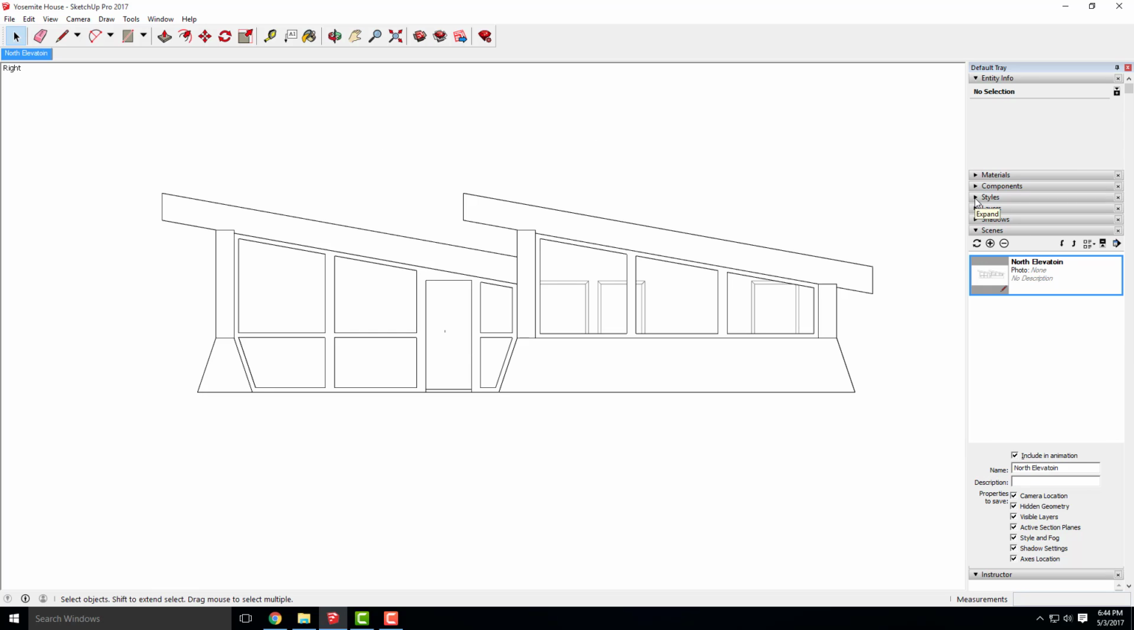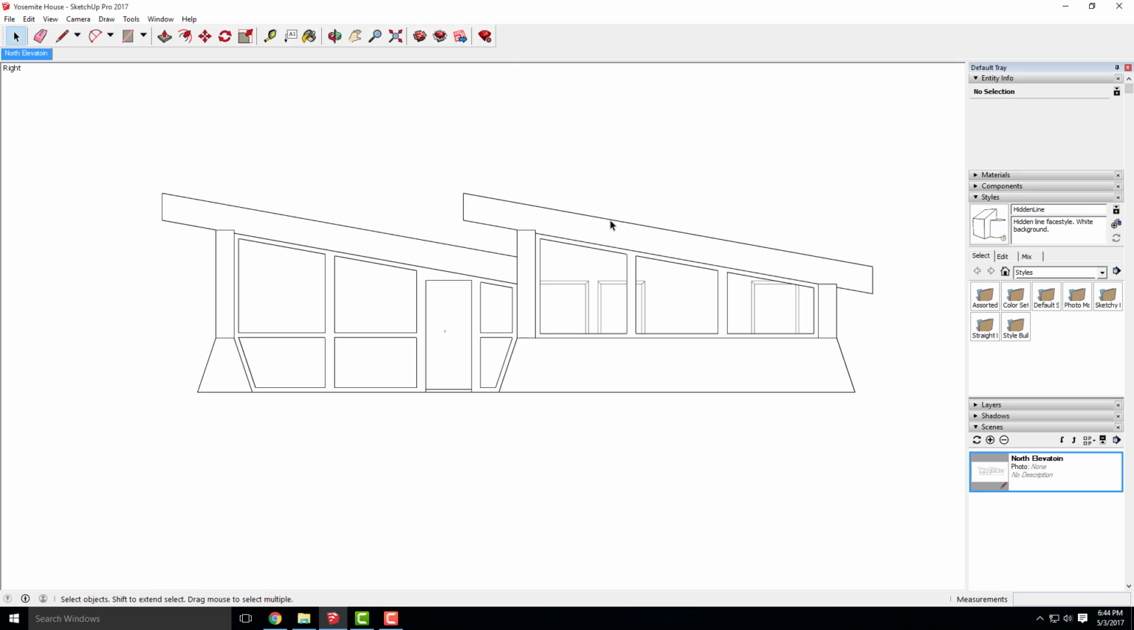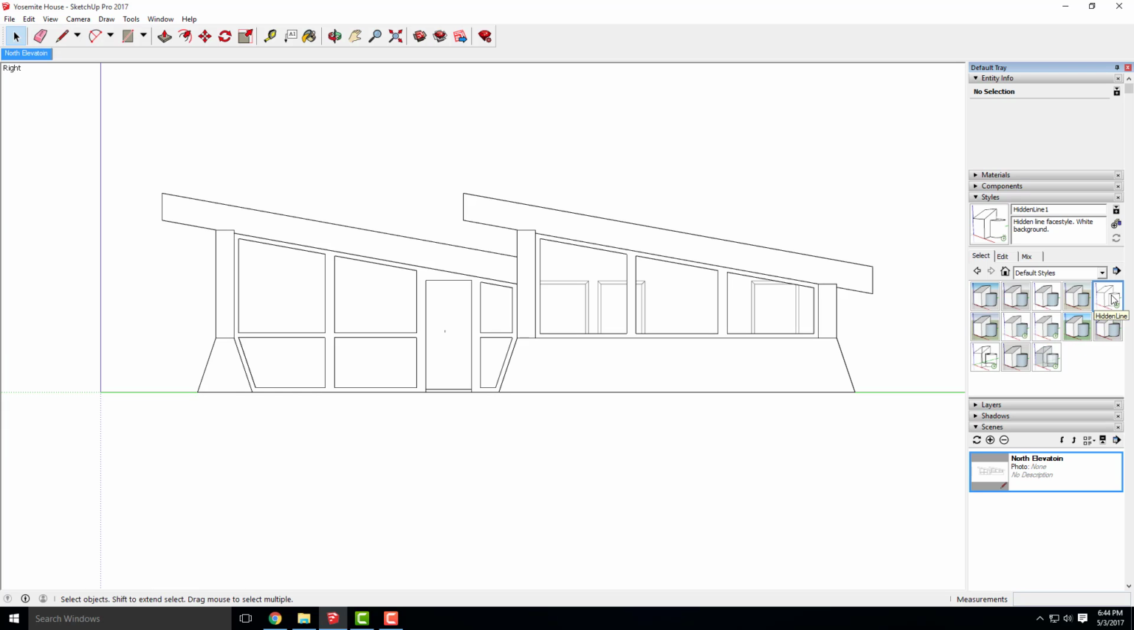Okay, so the first style that you're going to want to export for your model is the hidden line. Right now, I already have it on hidden line, but just to refresh your memory on where to find that, you're going to click on styles, go to default styles, and then over here on the right hand side, you're going to see the hidden line style. Let's turn off the axes and the guides, which I accidentally activated again. And that's going to be our first style that we're going to export.